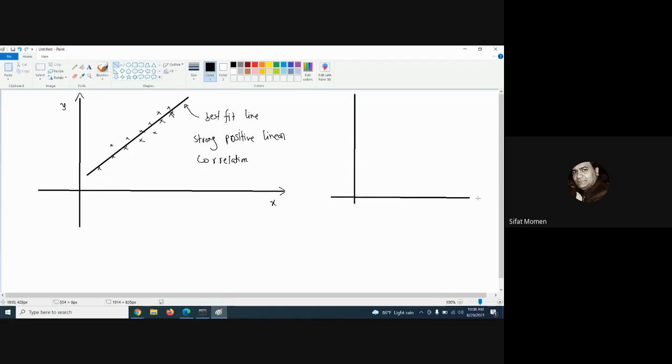Another situation could be, let's imagine we've got some other x and some other y, and the points we get is something like this. So how are x and y related now? What is the relationship they have? As x increases, y decreases. Yeah, so if I fit the best line, that's how the line would look like. But clearly, I can draw a straight line.